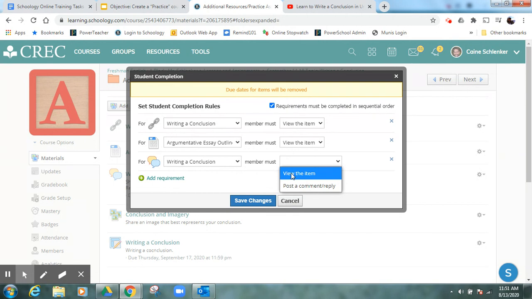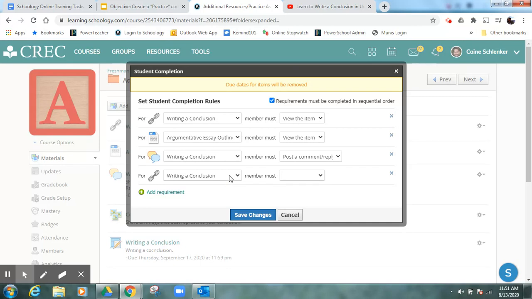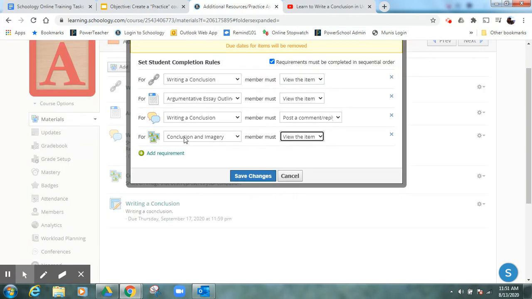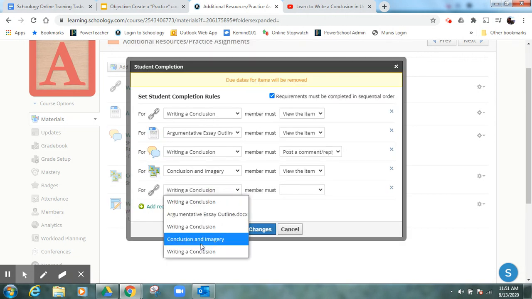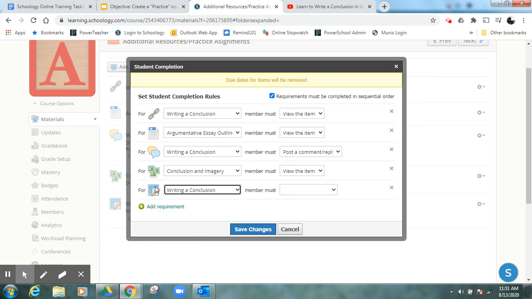I want them to do more than just view the discussion board. I want them to post and comment and reply to the discussion board. I'm going to click on that. So that's what they need to do for that. Then I move on to the conclusion and imagery board that I posted, and for this, I want them to at least view that. That's the only option for that one. And finally, they will need to submit, right? I know that this is an assignment specifically that requires them to submit, and that's what that icon stands for. So I know it's that one.